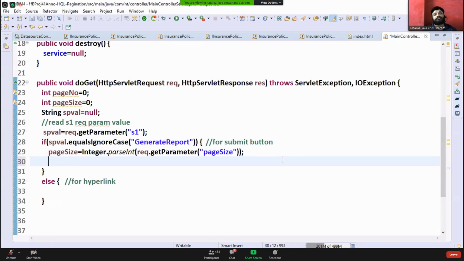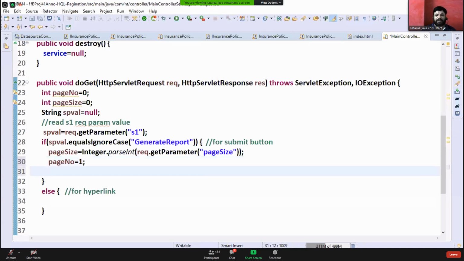But page number is what, sir? Page number is not there, so page number is 1. Why are you taking 1, sir? When I click on the submit button, the first page only should come. No hyperlinks will be there, that's why page number is 1. Okay, nice, guys.